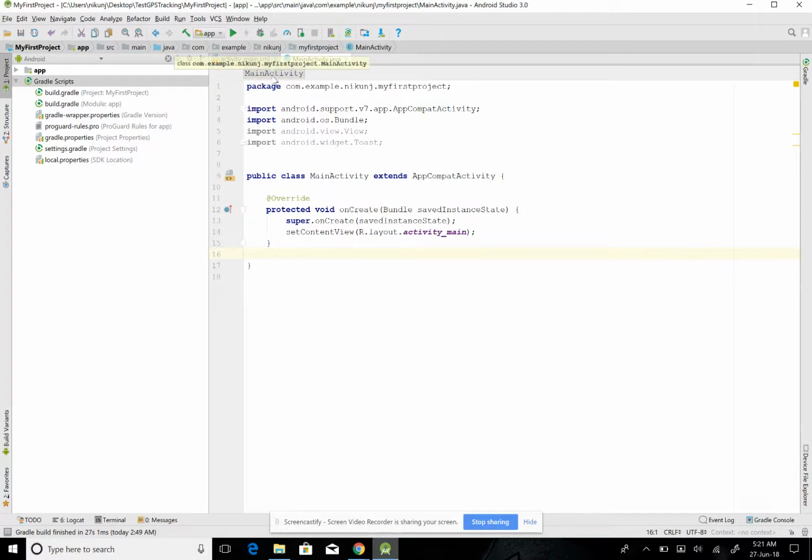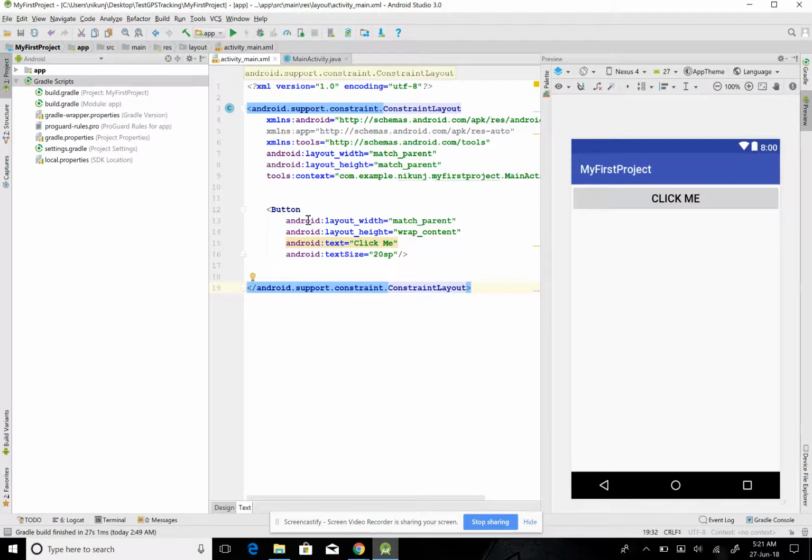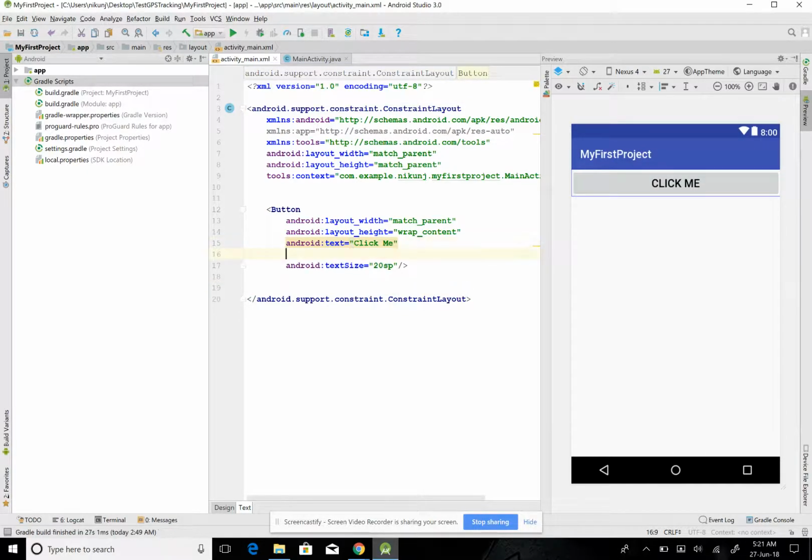The easiest way is to code the name of a method inside the button attributes. So we go over to activity_main.xml, and inside the button attributes we write android:onClick. Inside this attribute we type the name of a method. So let's just name the method click.